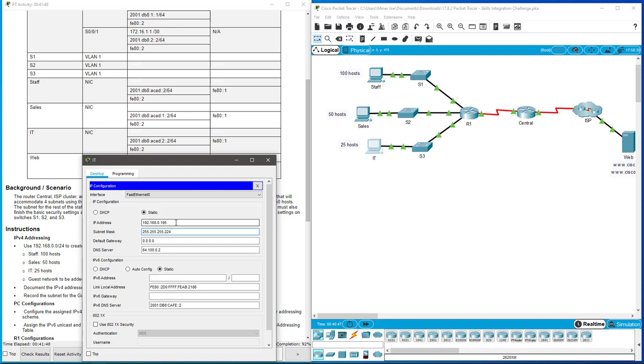Subnet mask should be a /27, which is going to come out to 224. And the gateway is going to be the router interface, just like the ones we just did. So that should be pretty cool. Once again, just copy in the IPv6 global address. Whoops, skip the step there.